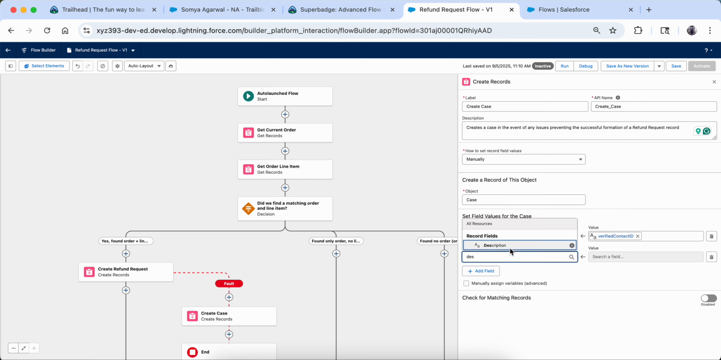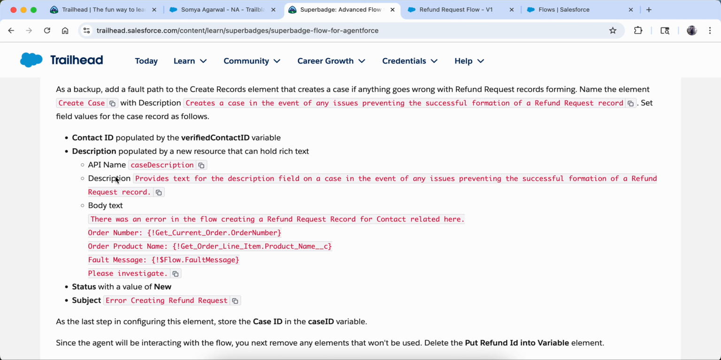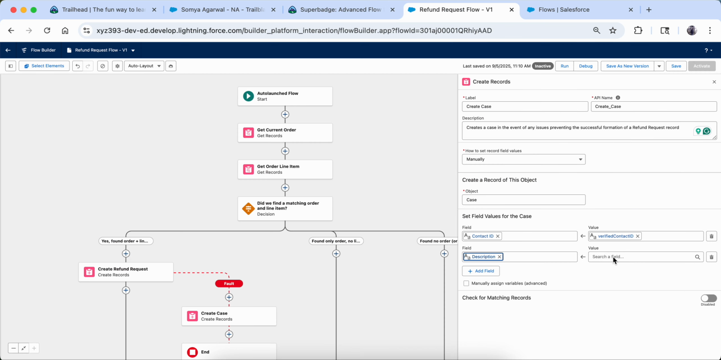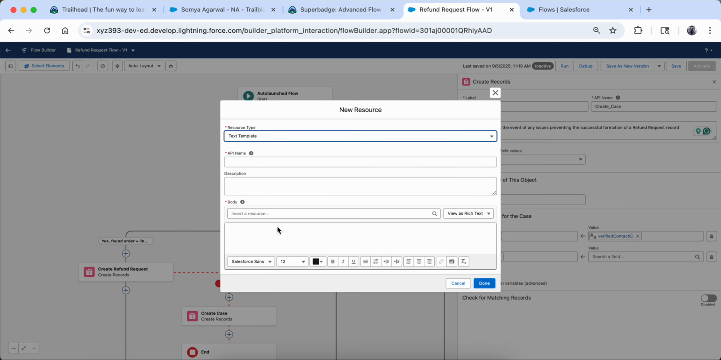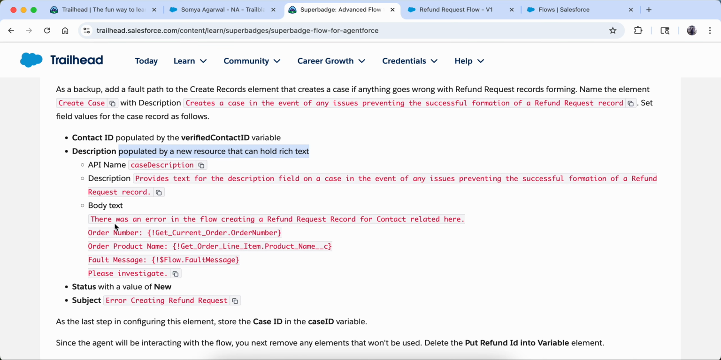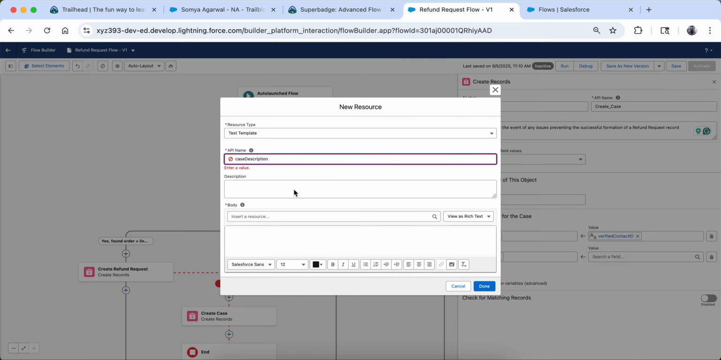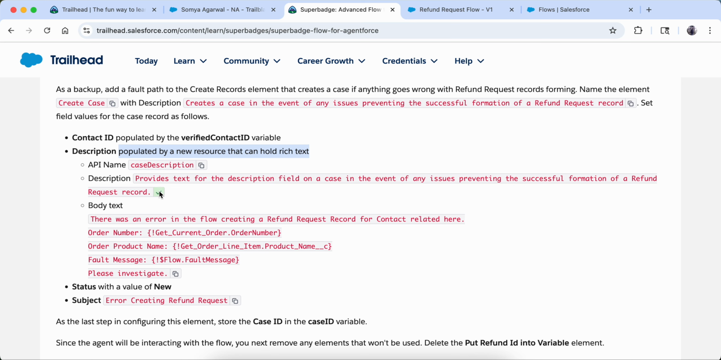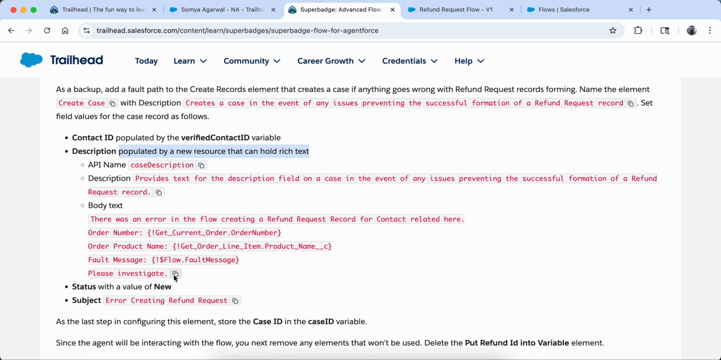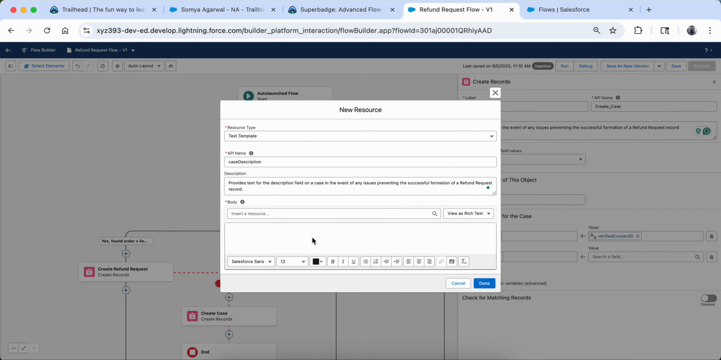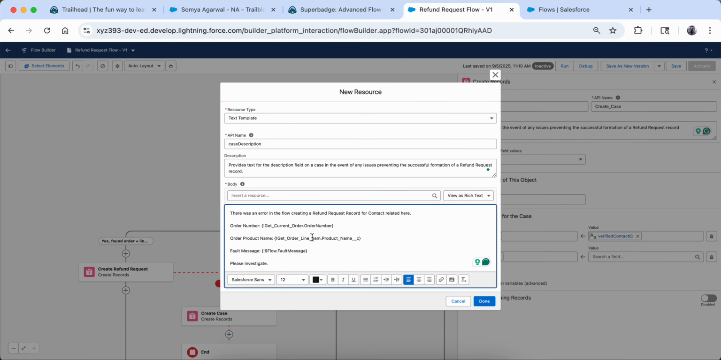So description populated by a new resource that holds the rich text. Okay, so we have to create a new resource, and they're saying rich text, so text template we'll choose, and then API name is case description. Then this is the description. Okay, and the body text, so this will go in the body text.